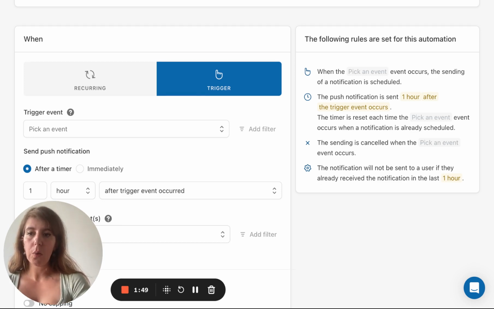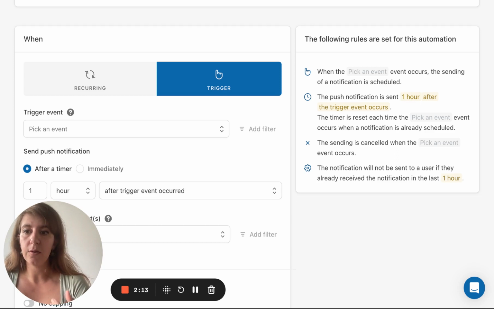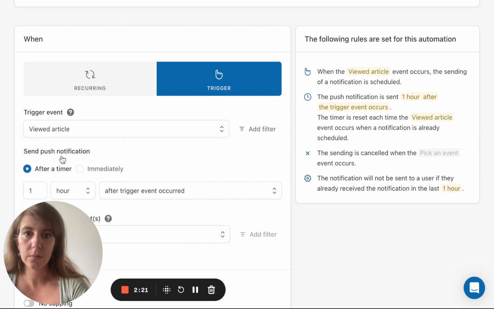In our case, we want to remind a user of a research he did on your app or your website. It could be an article he just checked or read. It could be a product he was looking at or a holiday he's looking for. So it could be really different kinds of research. So what you will need to pick is a relevant event for this kind of use case. In our case, it will be viewed article. You pick this article, and this will trigger your message.